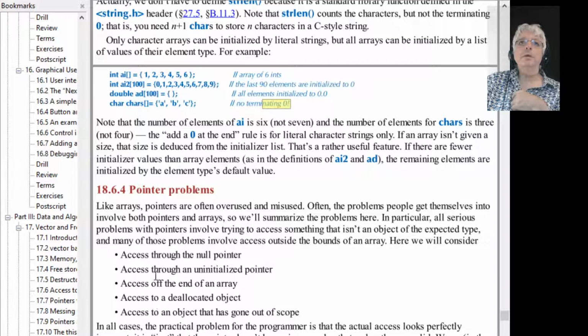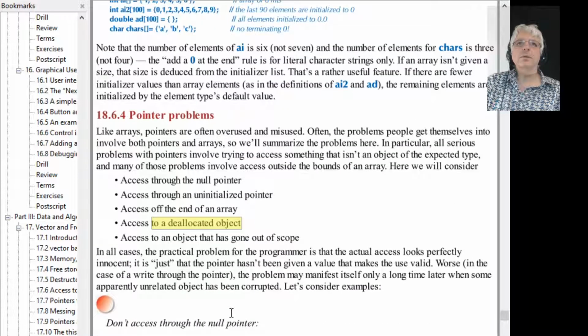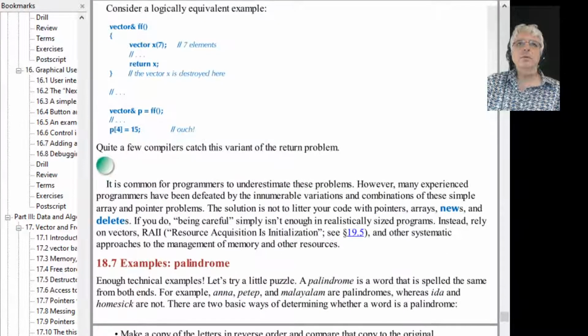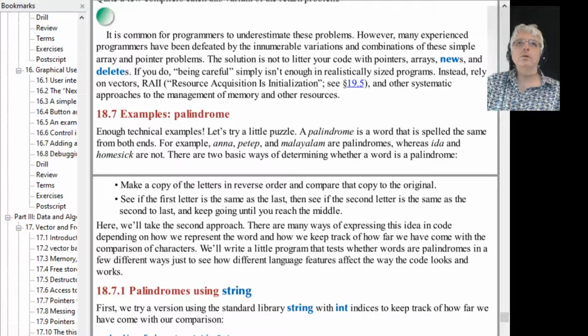Pointer problems. Don't dereference the null pointer. Make sure you initialize your pointers. Is there a way to access the end of the array? Access a deallocated object? Those are all problems, right? Something that's gone out of scope, right? So let's just skip along to the palindrome example.